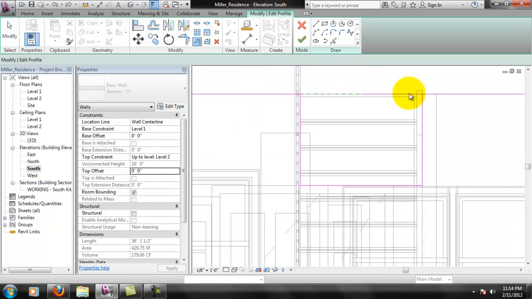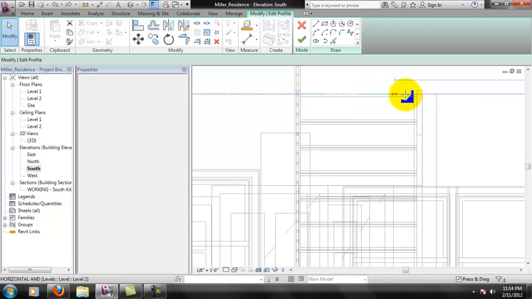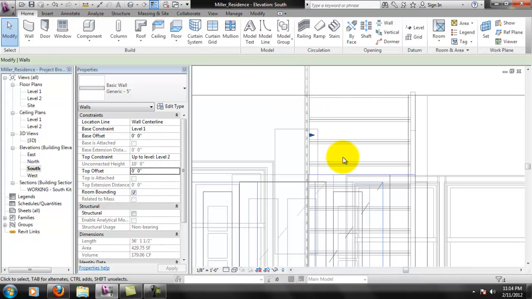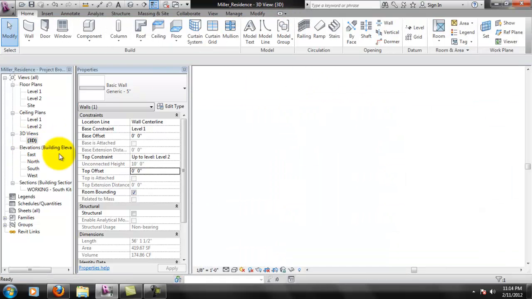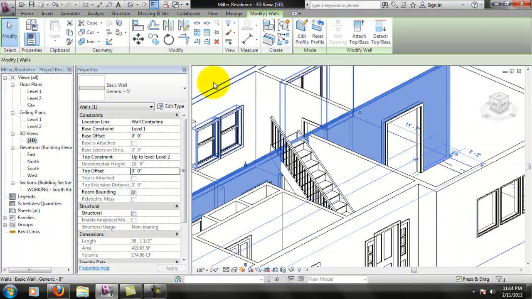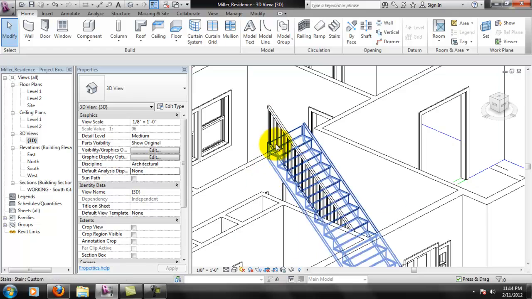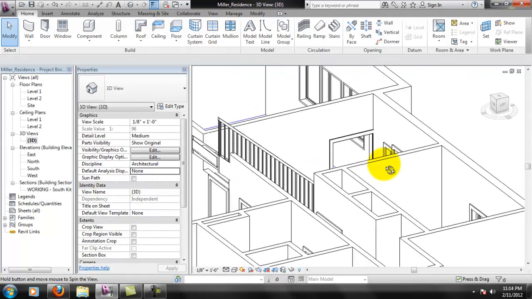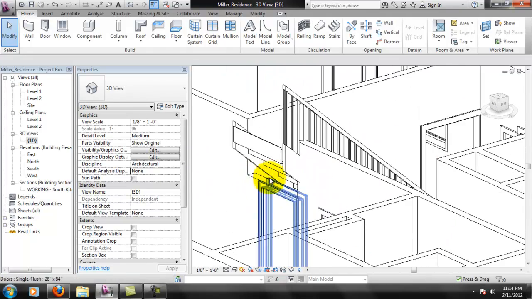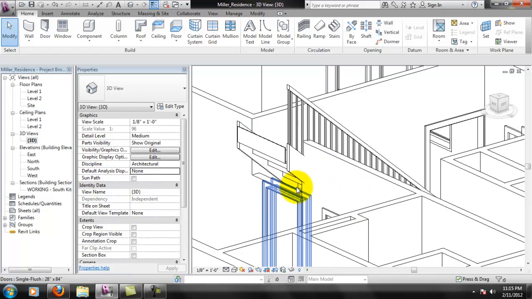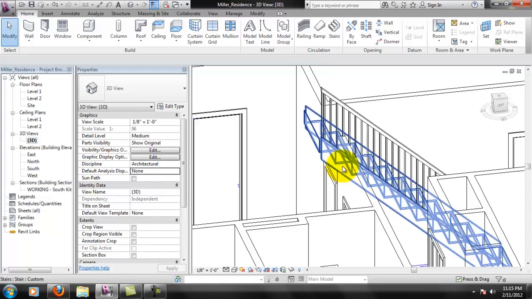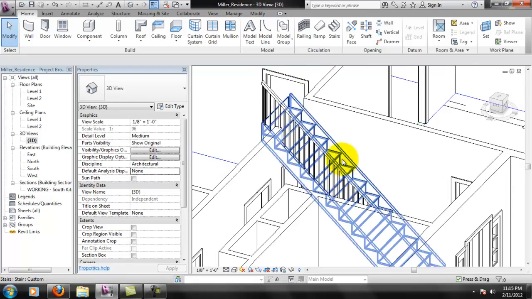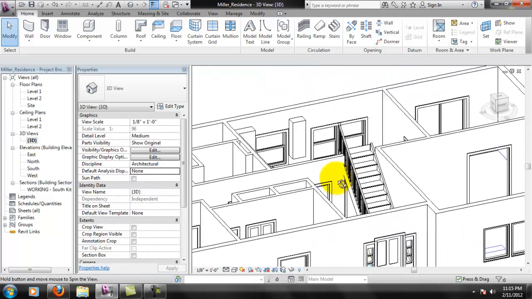For whatever reason, it's not liking to trim that, so I'm just gonna move that over. Hit the check mark there. And you'll see that that has been notched out for the stairs. And I'm a little low there, but we'll come back to fix that. We'll fix that up here in a bit.